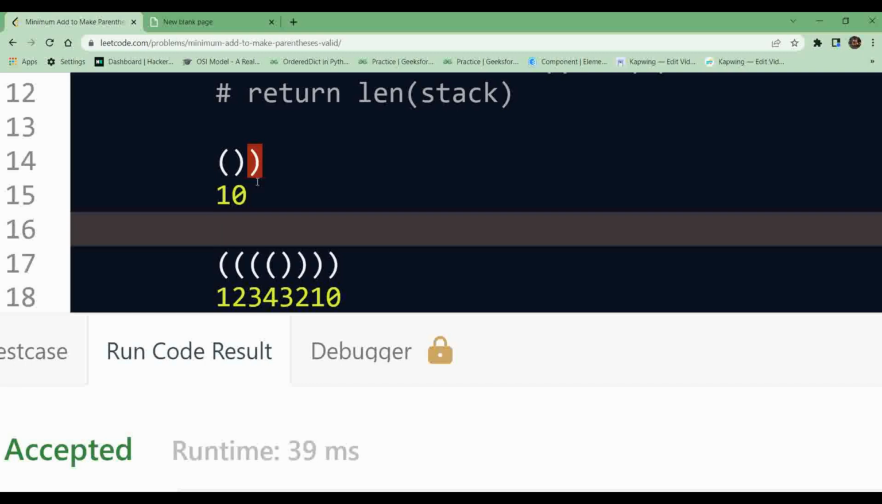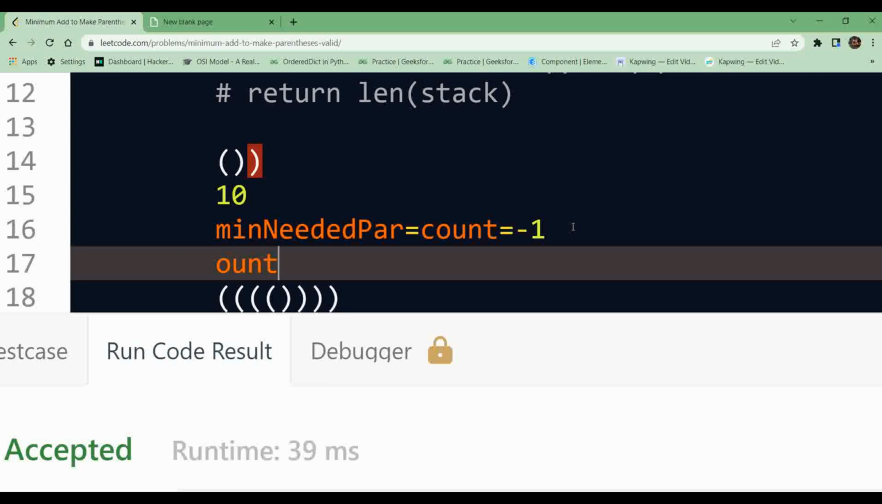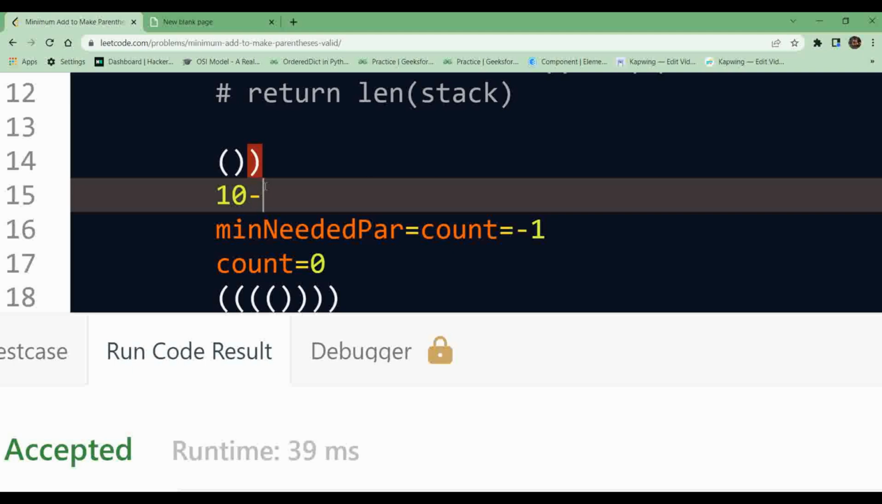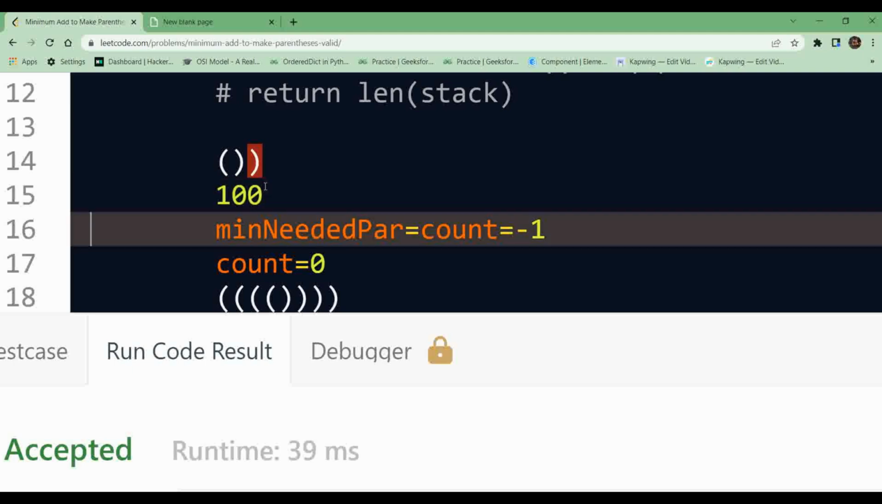I will simply take another variable, min needed parenthesis. Here I will store the count variable, which is -1. And as I'm getting a negative value, I will reset my count to 0, because I need to proceed further.